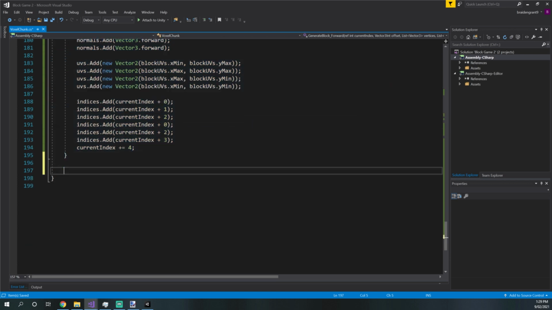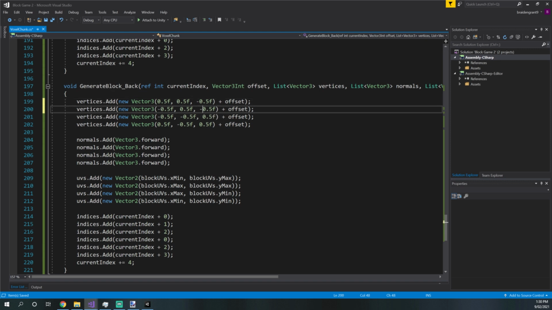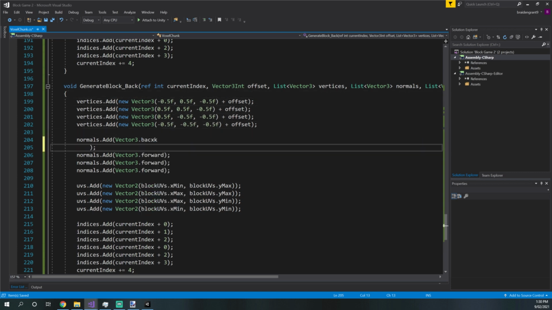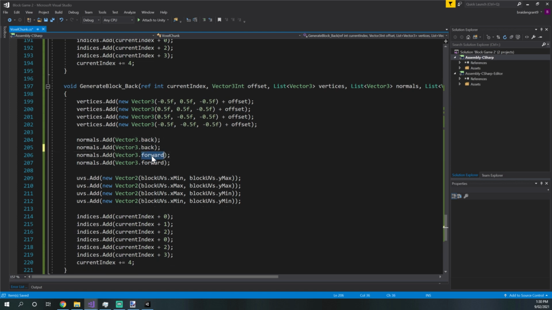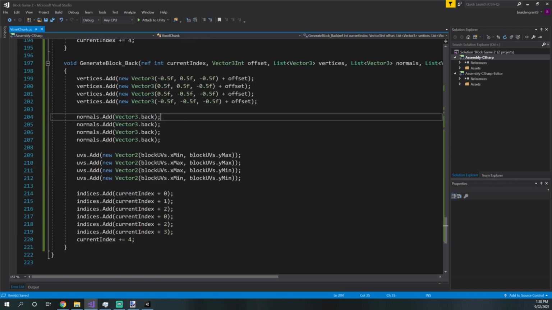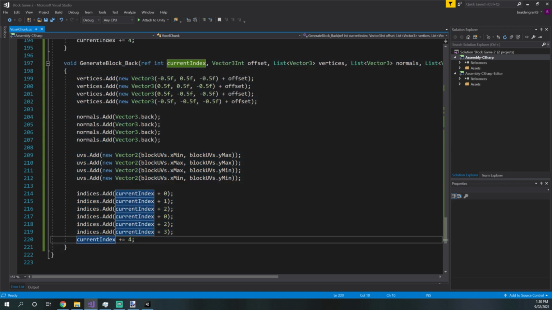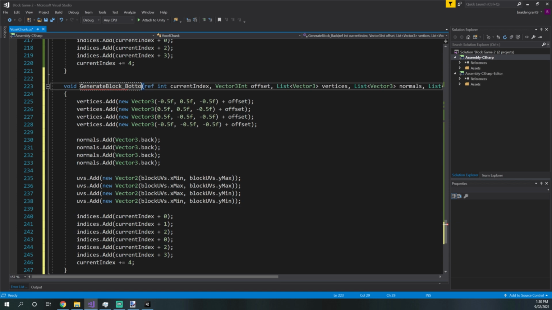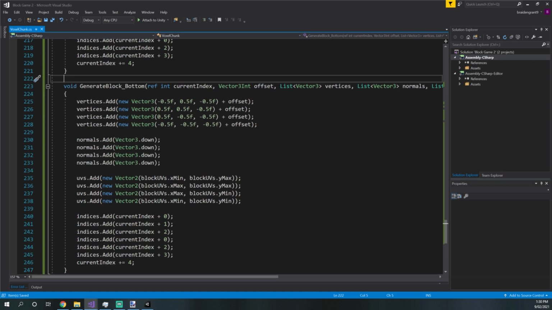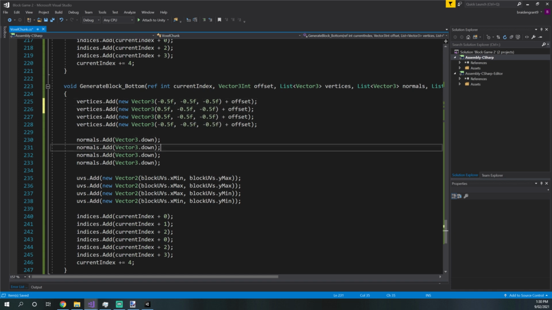Alright, now we can generate block back. So the back has all negative z values, two positive y and two negative y, and then a negative, a positive, and a negative for x. And of course we change our normals as well. So now we've done top, right, left, forward, and back. The last one we need to do is bottom. So generate block bottom, change the normals to down, and our vertices need to be negative, positive, positive, negative for x, all negative for y, and then two negative and two positive z values.